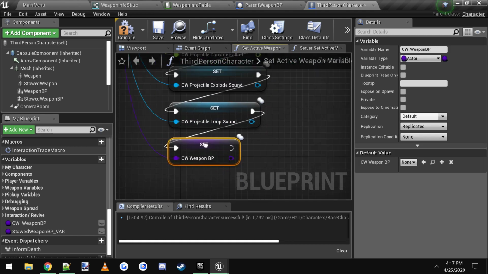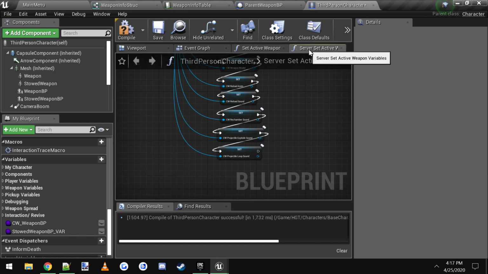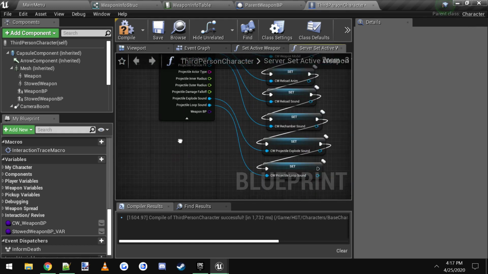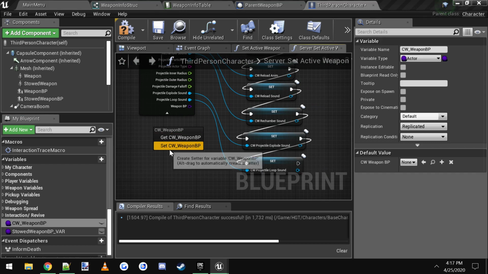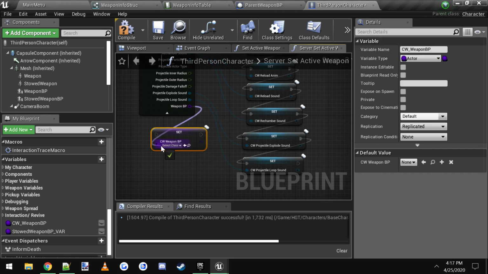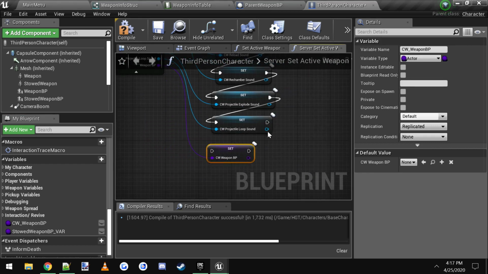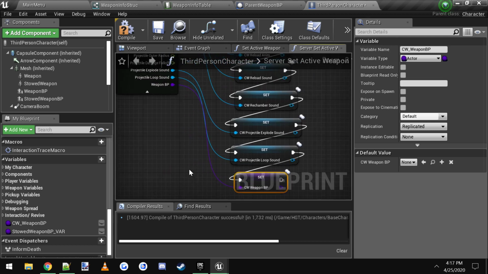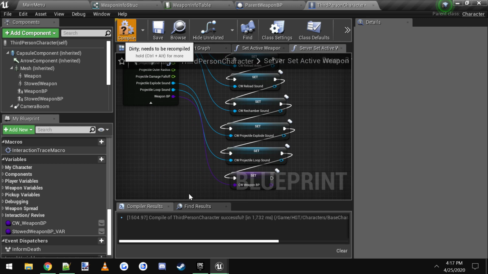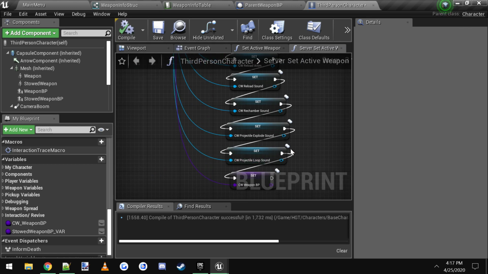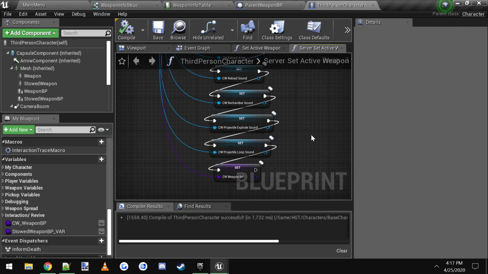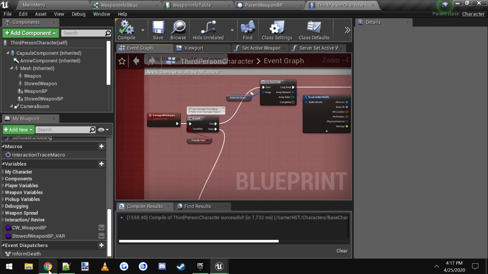Okay. And we're going to do the same thing over here on the server set active weapon variables. Drag in the current weapon, set it, connect it down here. All right. So now when you switch weapons, it'll set it to the correct weapon blueprint you have. All right. Now, what's the next step here?